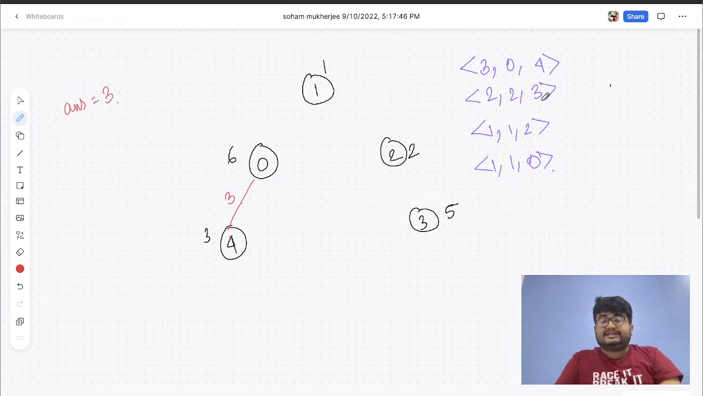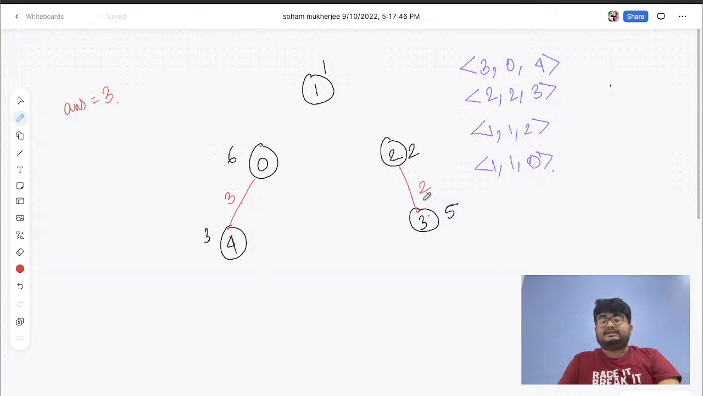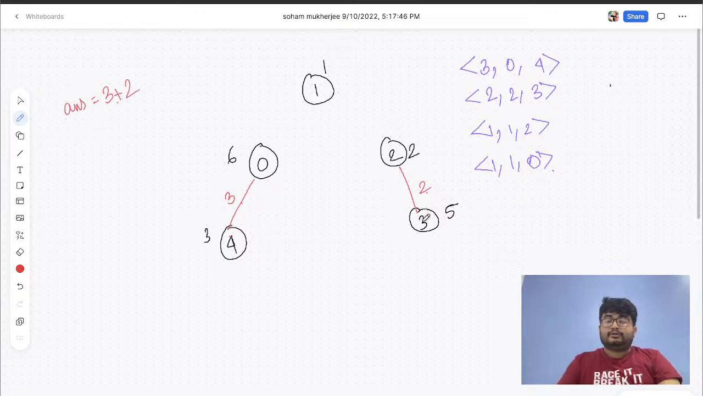After that 2, 2, 3 is coming. How many times 2 will be an answer? Only for the pair 2 and 5, 2 will be an answer. See that for no other pair, 2 will be an answer ever. So 2 and 5. So again, only one pair is there, 1 into 1.